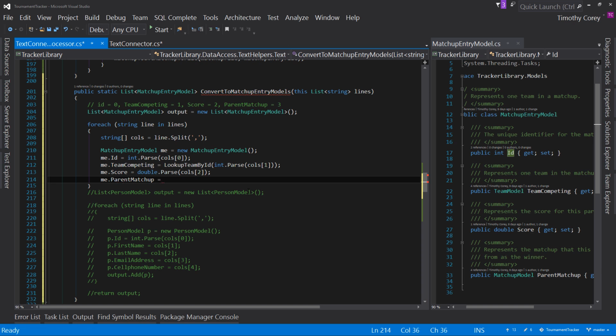matchup equals, and we can't do cols 3. We have to have something. And we'll just keep tugging on this thread. So we're going to say lookup. We're going to follow the same pattern, lookup team by ID. We're going to look up matchup by ID. Int.parse, this will be an ID, cols 3.